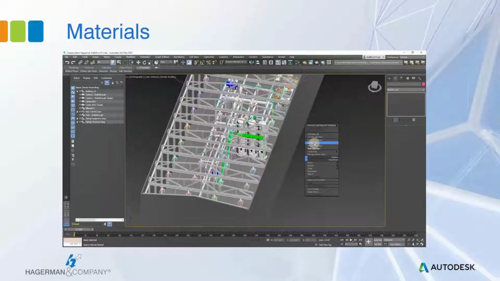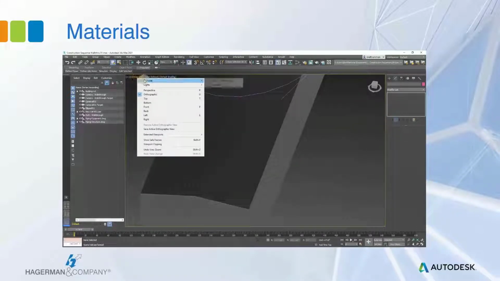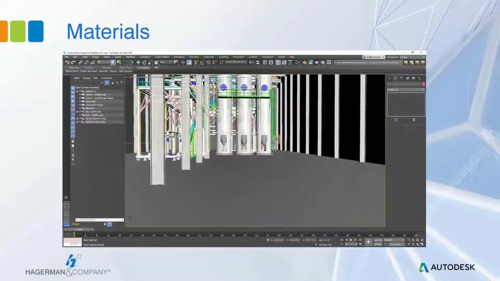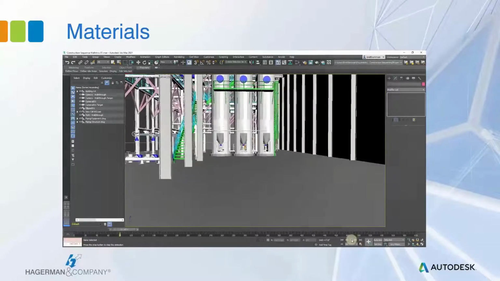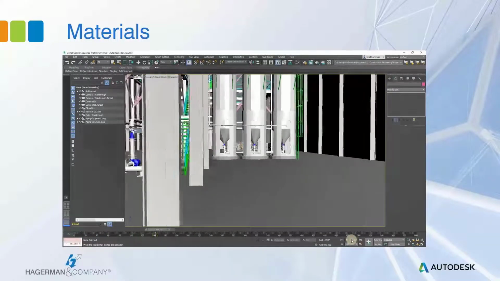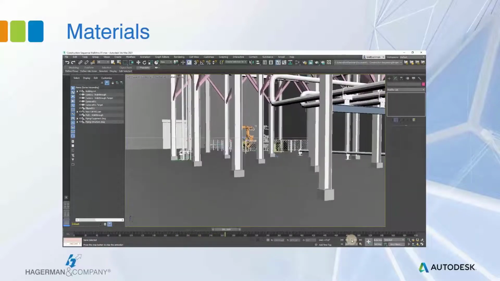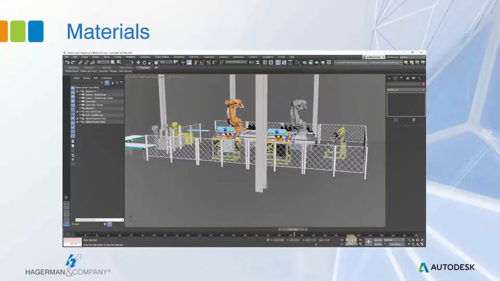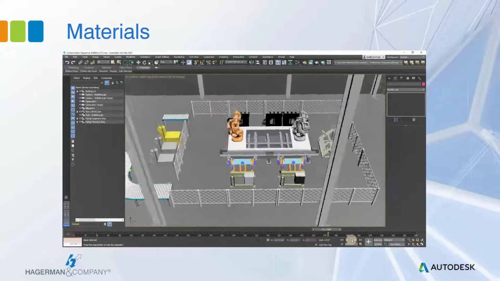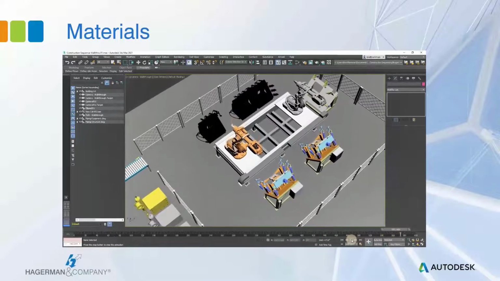And once you play this back from the camera views and play your walkthrough, you'll start to see the new materials with more realism. This is as far as we'll go with materials for today. However, they are covered in more depth in our other webcasts.